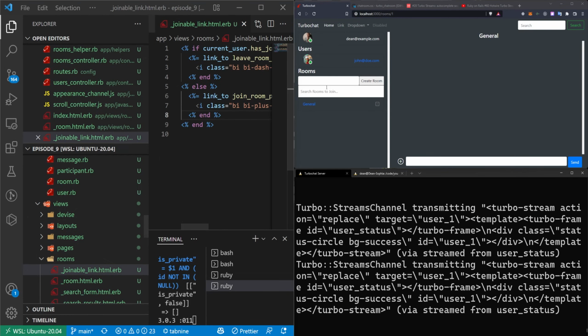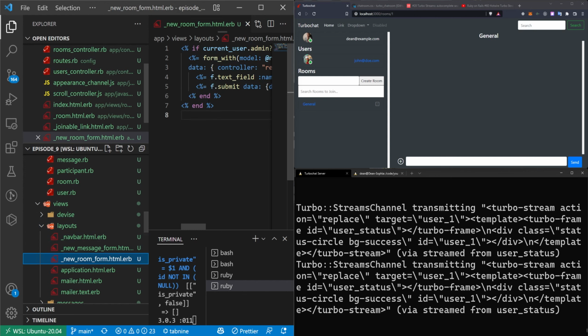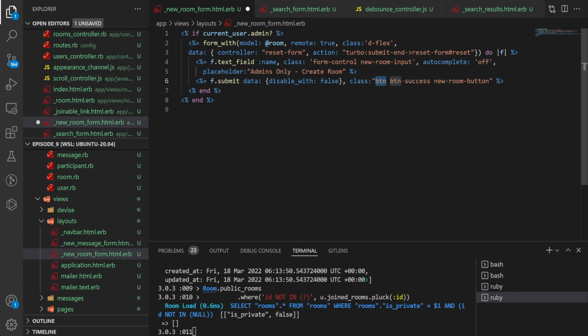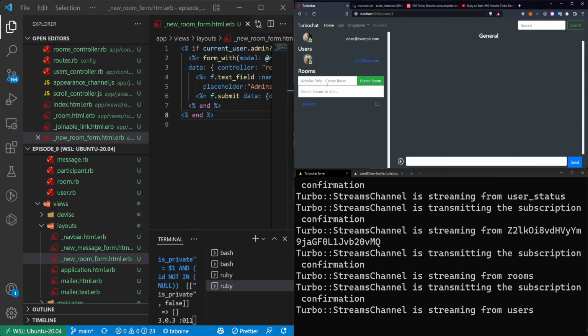Now, the other thing that I changed, of course, was this create room button. So let's come into our layouts and our new room button. In here, we're doing the check for the admin, but the one thing we need to do is we want to give the form a new class of new-room-input. Sorry, we want to give the input a new class. And we want to give it a placeholder. So I'll put a comma here, placeholder. I put admins only - create room. And then down here on the f.submit, we have class btn-success, and then new-room-button. So if I refresh, we now have the ability to create a new room here.